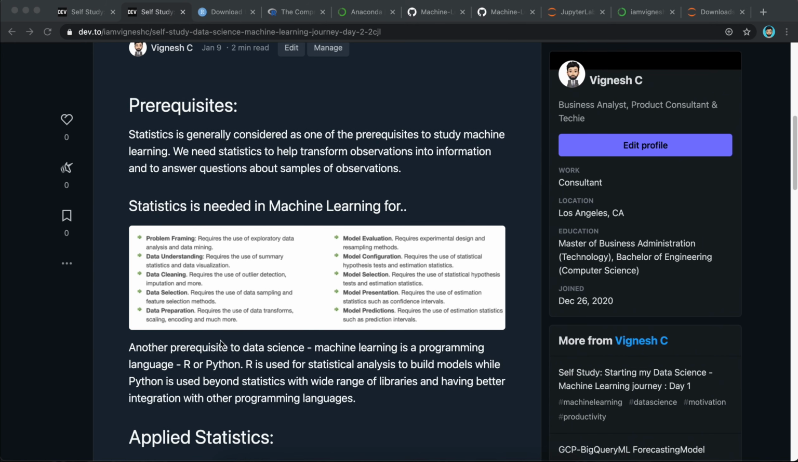Before that, another prerequisite which we need is to understand a programming language like R or Python. R and Python are both open source programming languages. R is used much for building statistical models, and Python is used beyond statistics and gets well integrated with other programming languages like C++, and it is supported by a wide range of libraries as well. So Python and R both have their own advantages and disadvantages.